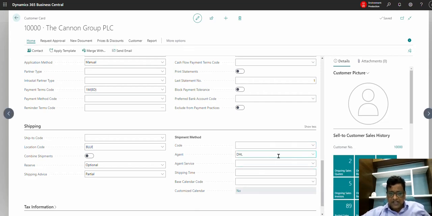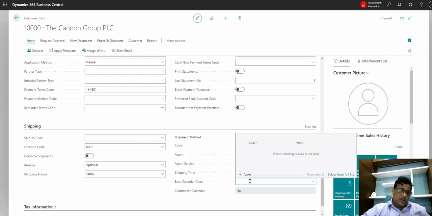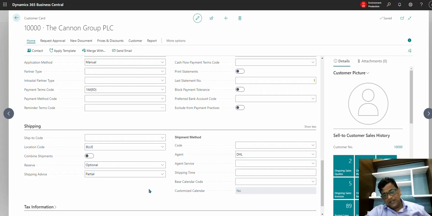Who's going to be my shipping agent? And we talked about it in the post shipment session. My service agent, my shipping time. Now, consider a scenario where you are working in India and you're dealing with a customer who is in the Middle East. Generally, in most of the countries in the Middle East, they are off on Fridays and Saturdays. We are off on Saturdays and Sundays. So their calendar might be different, and I can define that calendar out here.